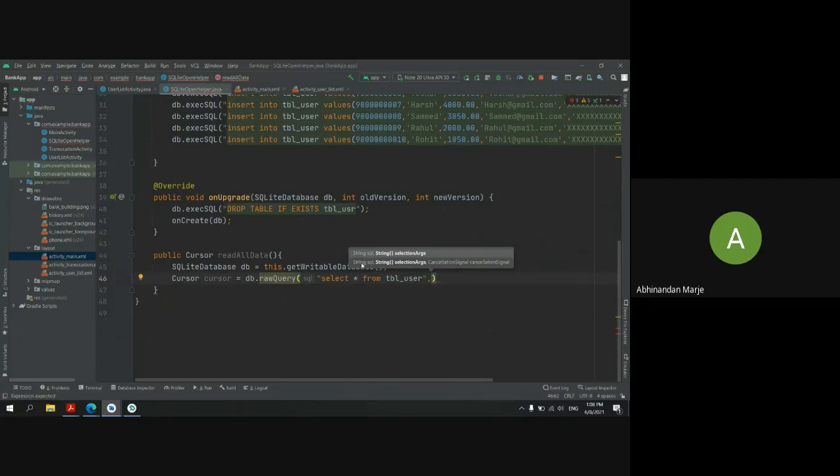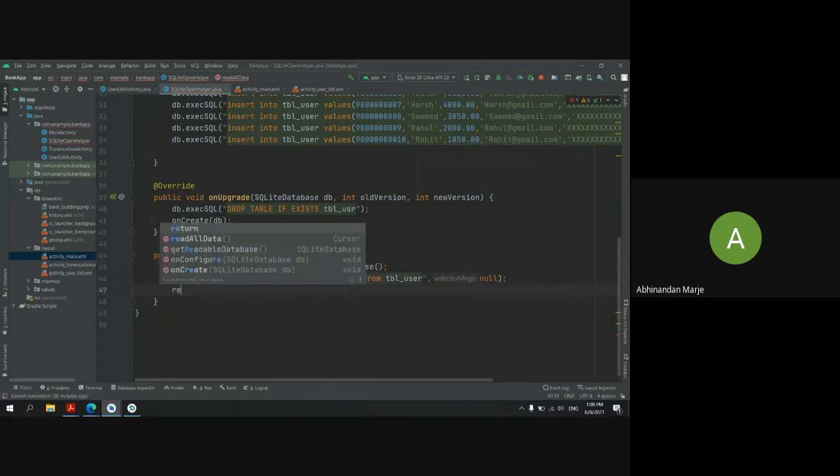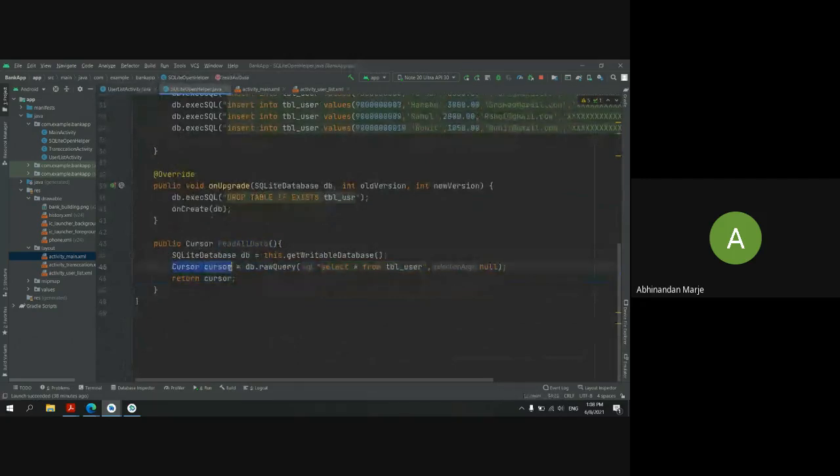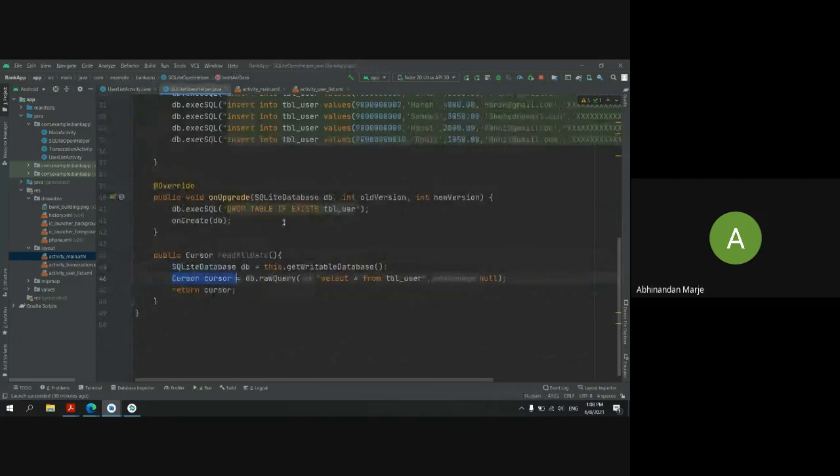Now in this you can see, the first thing I wanted was the SQLite query. The next thing I want is the arguments. I don't want any arguments list here, so I'll pass just null, right, and I will return the cursor here. Okay, now whenever I call this function in whichever activity I want, I will be able to read all the data from my database. Okay, now the next thing, if you want to use this cursor, that means it will give all the data mentioned here, right.